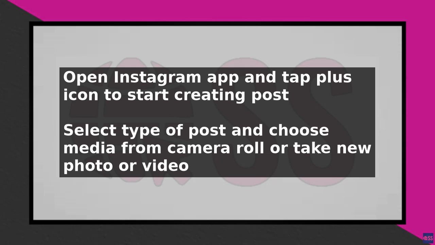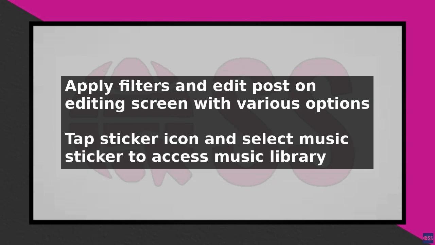Choose the type of post that suits your content and select the media you want to use. You can choose from your camera roll or take a new photo or video. Once you have selected your media, tap Next to proceed to the editing screen.